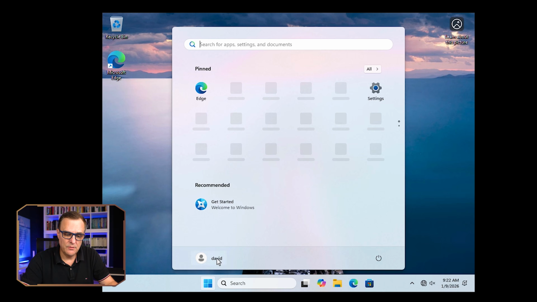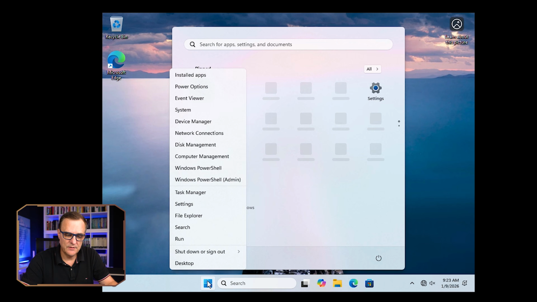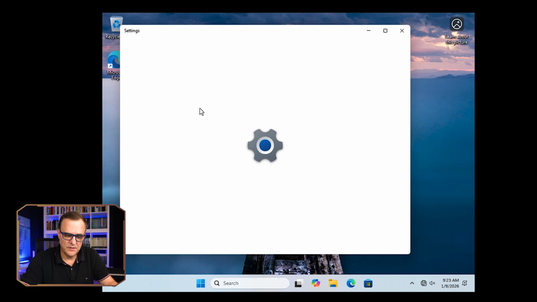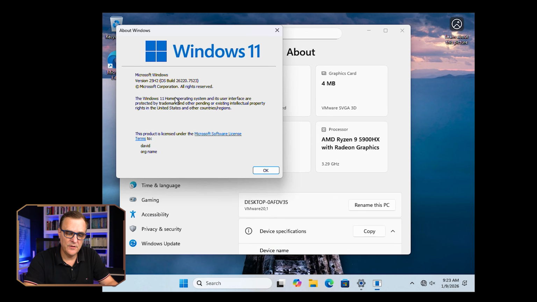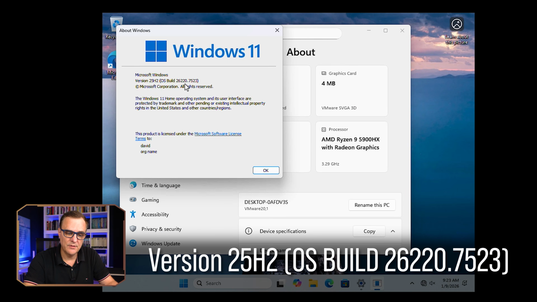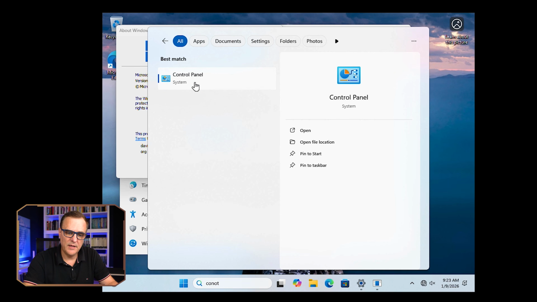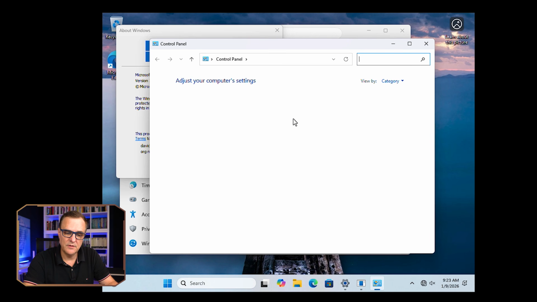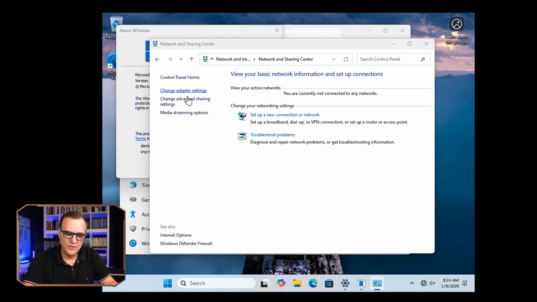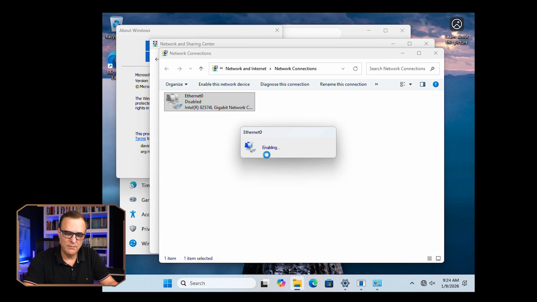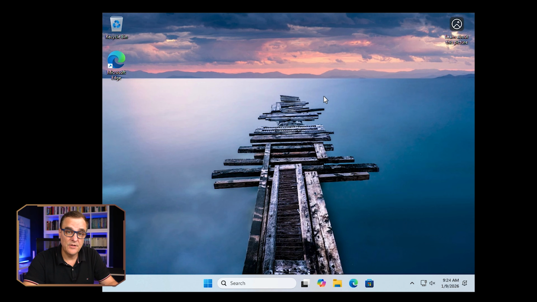Okay, so there you go. You can see that my account is a local account. You can see that as well inside System, local account over there. winver will show us the version of Windows we're using. So it's version 25H2, and in this case, 26220. Because I'm old, I'm going to use Control Panel to enable my network adapters. You could do it another way if you prefer. Network and Internet, Network and Sharing Center, change adapter settings, and then I'm going to enable my network adapter so that I have access to the internet. You would enable Wi-Fi, etc., so that you can go online. Okay, so there you go, another method.